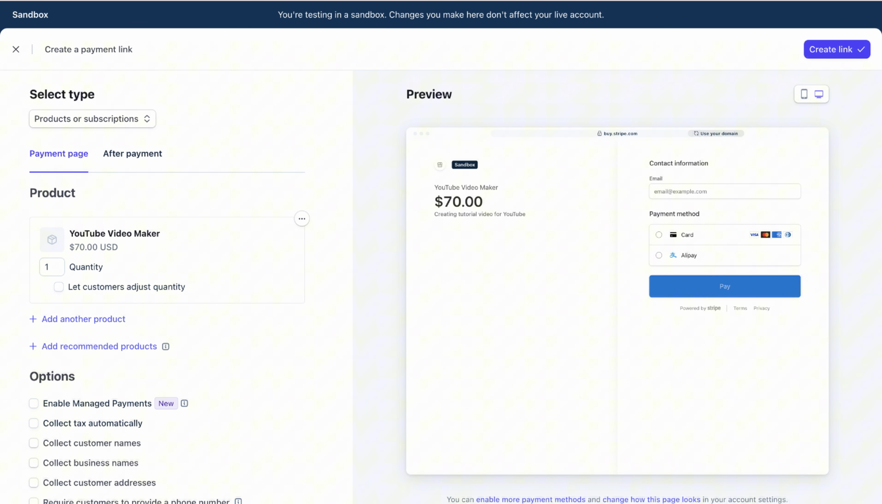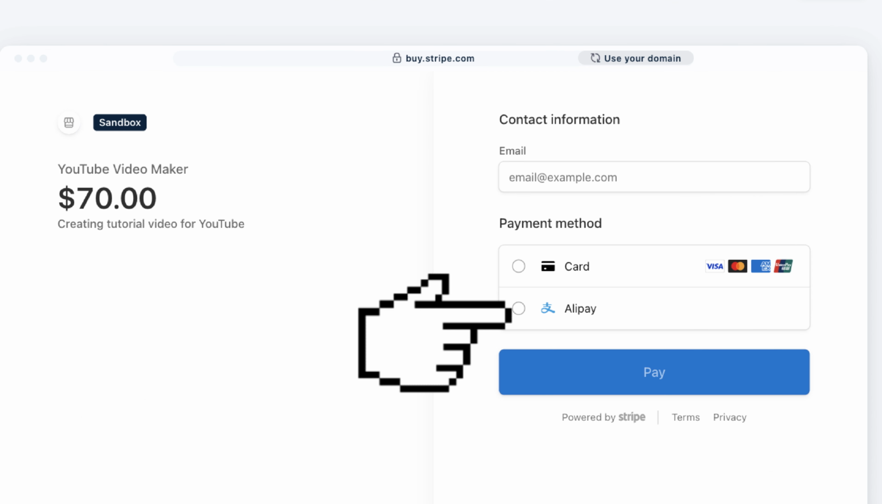This is the draft of the payment link that I just created. And as you can see, Alipay is already a part of the payment method.